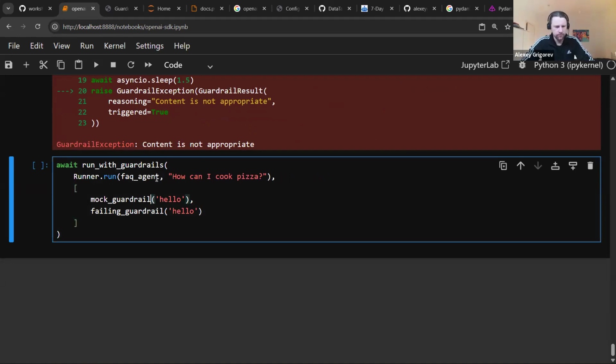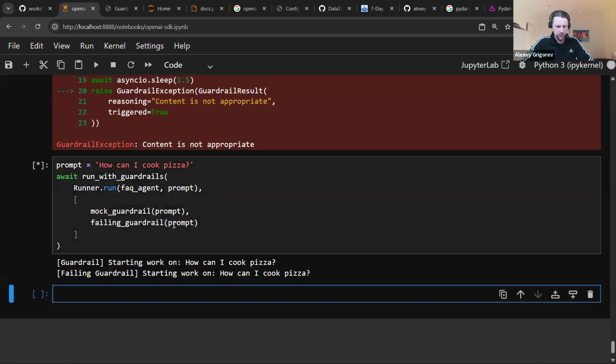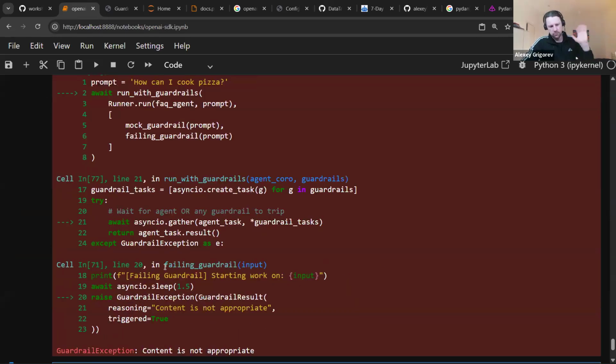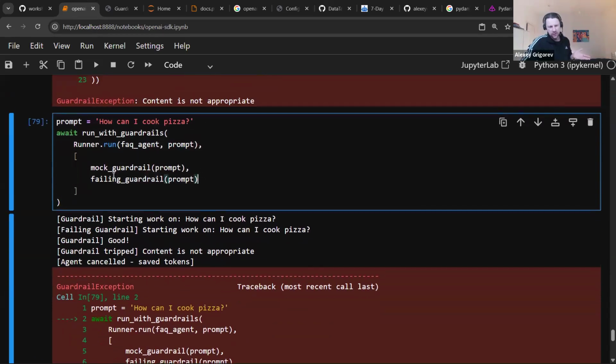And here, I'll just keep these mock guardrails. So technically, here we will have what prompt. How do I cook pizza? Okay, so our fake guardrail triggered, so then we stopped the agent, right?